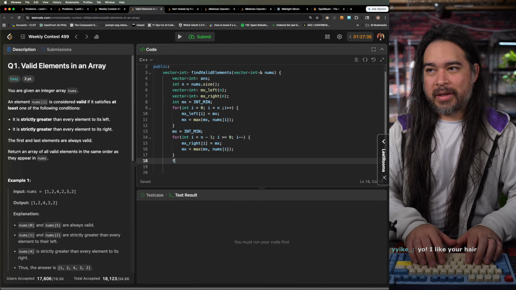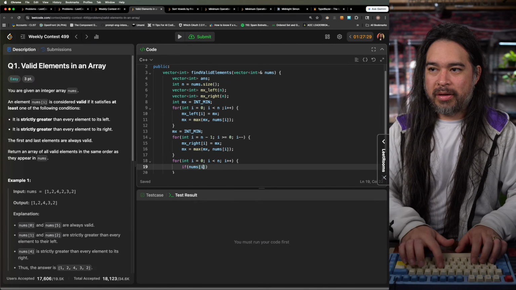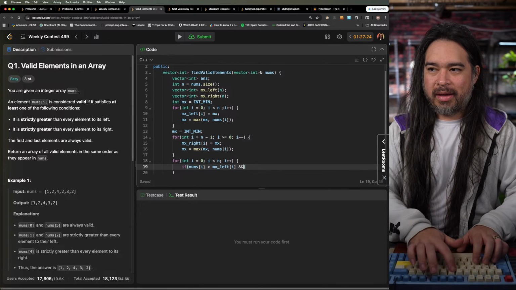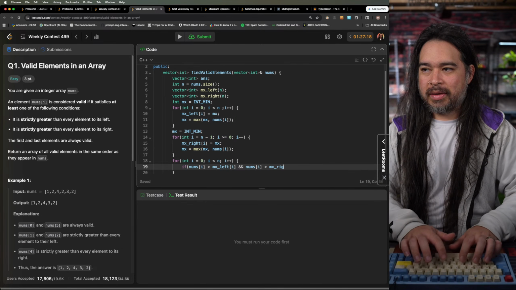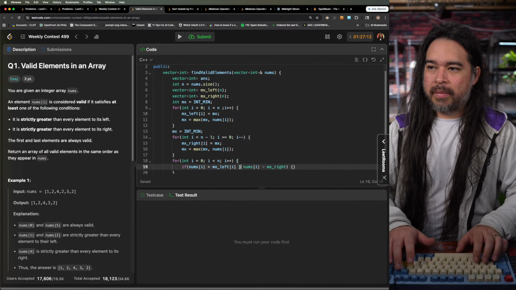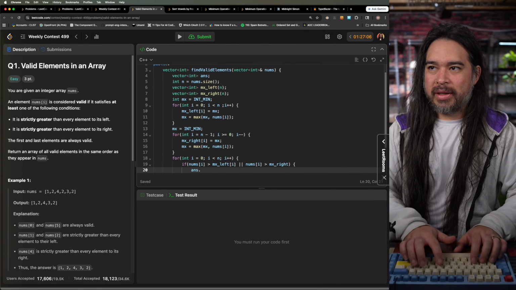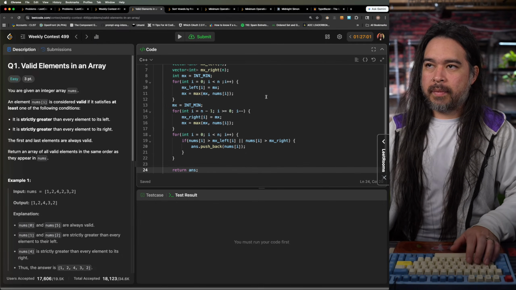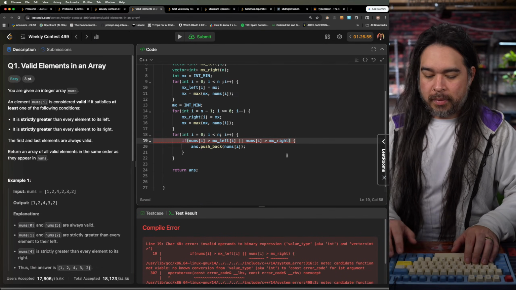So then now I can just iterate over every element, and I'm gonna be like, if that number is greater than that max left and greater than max right, or not and, or, if either of these is true, then it is a valid element. Uh-oh.